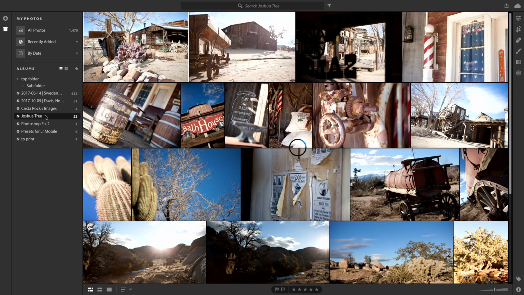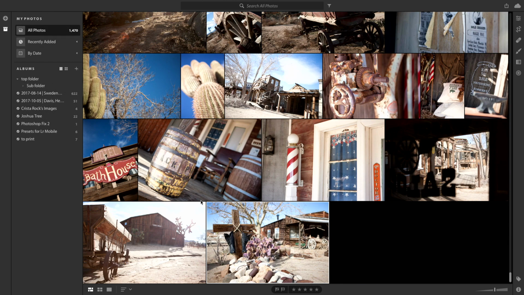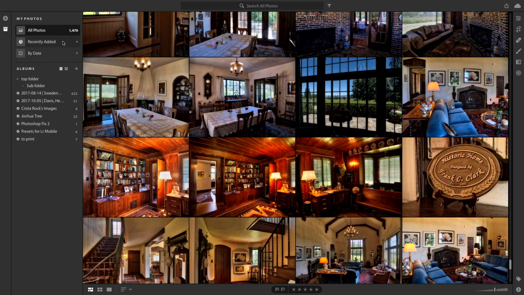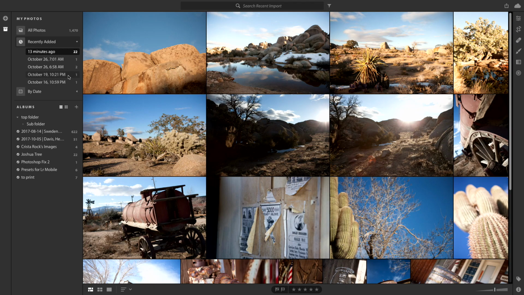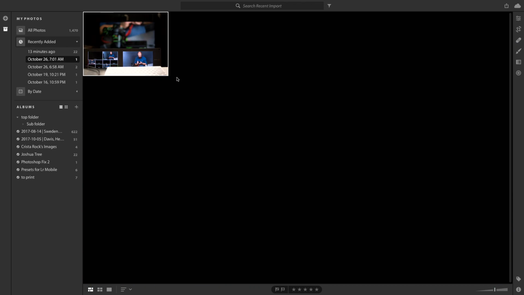Okay, let's go back to my Joshua Tree pictures that I just imported. So there's those. Up at the top, you have an all photos view that just shows you all the photos. That's where we started. You have a recently added, and if you click on that, it opens up to show you, hey, look, 13 minutes ago, I added these 22 pictures. Back on October 26th at 7 a.m., I imported that picture, and so on and so on. Since I haven't really been importing things into here directly, we're not seeing much of a history here.